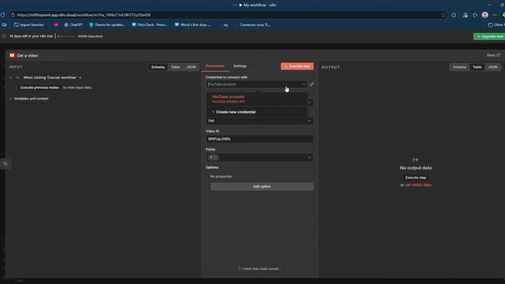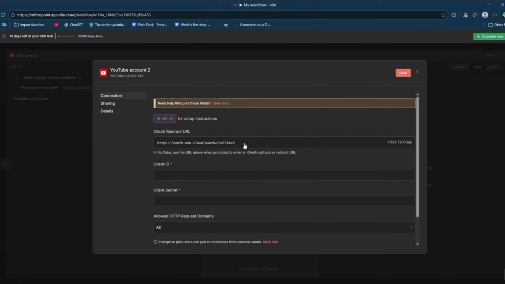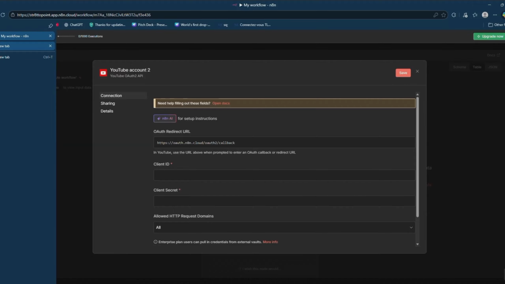So first things first, you need to connect N8N to YouTube API. How do you do that? Well, you go to credentials, create new credential, and now we get to the tedious part. It's easy, but takes a bit of time.